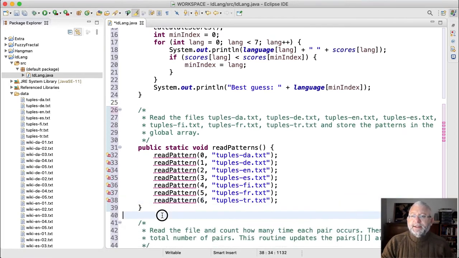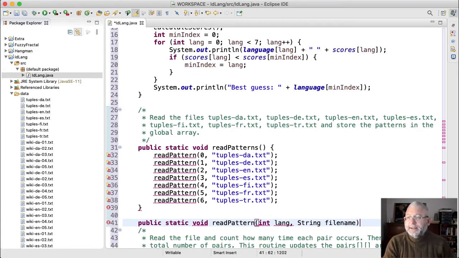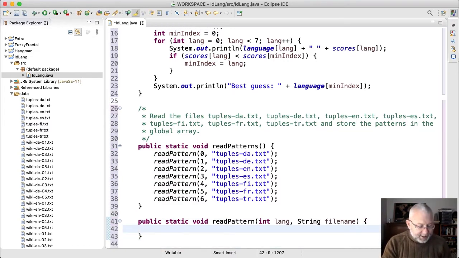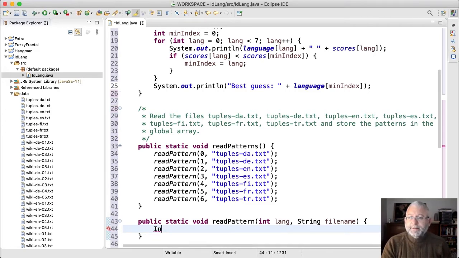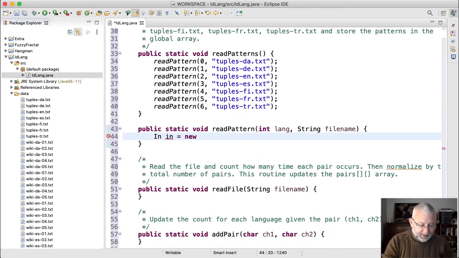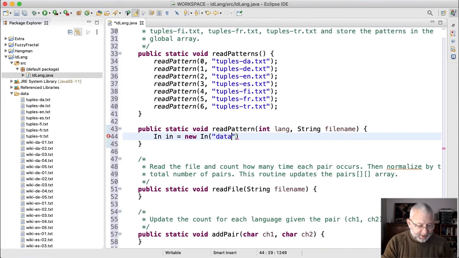Okay, right, so let's write routine read pattern. Public static void read pattern, and this is the language and this is the file name. Right, and I'm going to use In, let's import it. In is new In, and I put it in directory folder data, so I guess I should put here data slash and the file name.